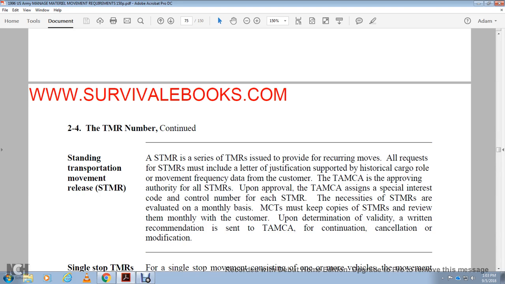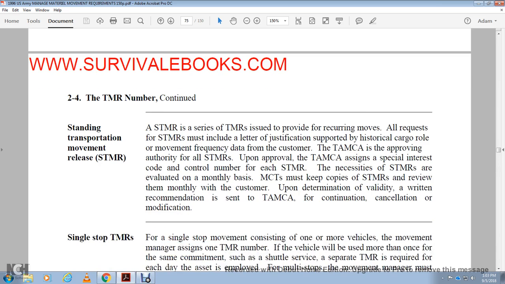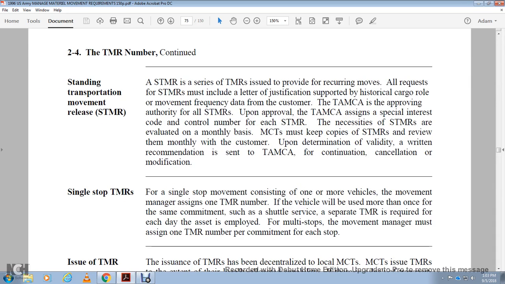The MCT must keep a copy of the standard transportation movement release and review it monthly with the customer, determining a validated written recommendation to the Theater Army Movement Command Agency for continuation or modification. Single transportation movement release: a single-stop movement consisting of one or more vehicles, with the movement manager assigning the transportation movement release number, if the vehicle will be used once for the same commitment, as such.